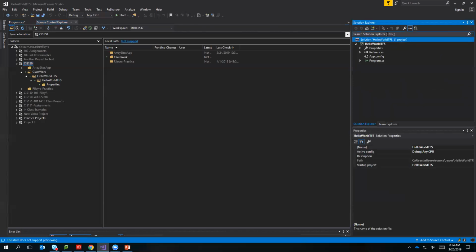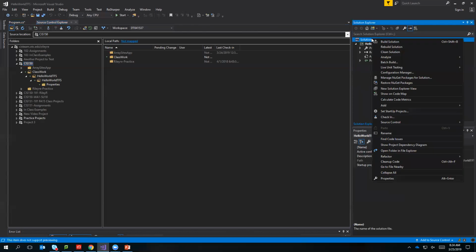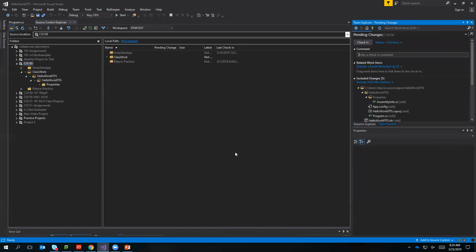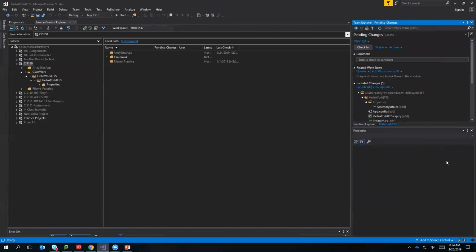Now in my Solution Explorer, I'm going to right click and choose Check In to make sure that all of my changes that I made to my beautiful Hello World program have been checked in. I'm going to add a comment, initial Hello World program, and then click Check In.